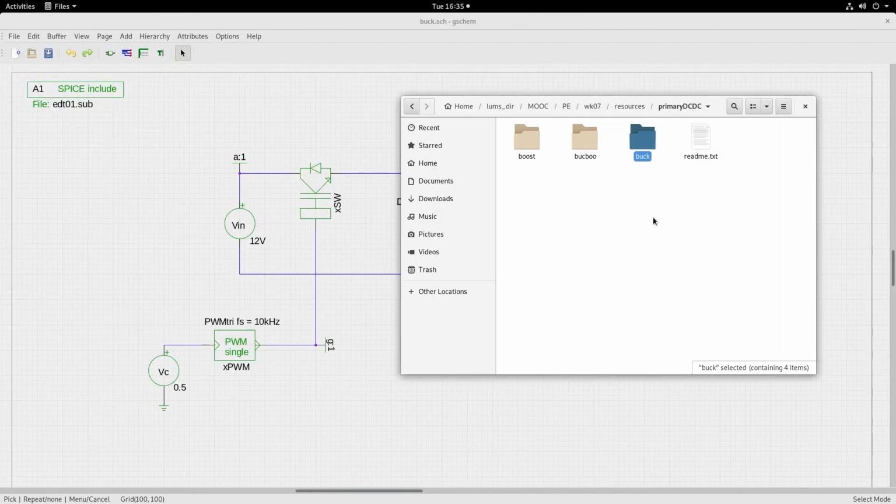Let me now show you some simulation examples. In the resources folder, I have 3 folders, one on buck converter, one on boost converter, and another on the buck boost converter. Within them, I have the schematic files, netlist files, and the CIR files along with the edt01.sub. This is a subroutine subcircuit file.